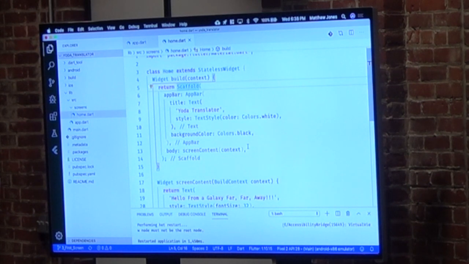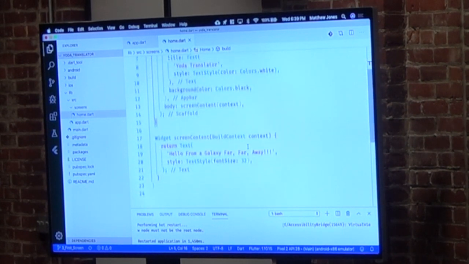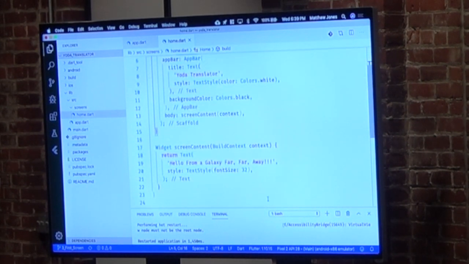You know Uncle Bob's saying that every function should have exactly one purpose? Every widget should be broken down to its smallest logical form. And that's what we did here. So for the body, we created a screen content widget, and that's going to have our text inside of it.